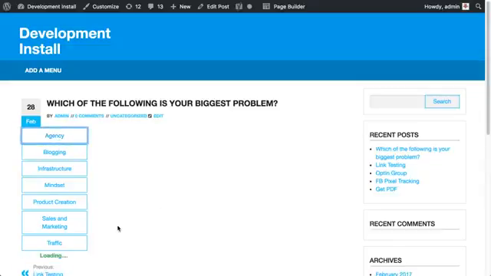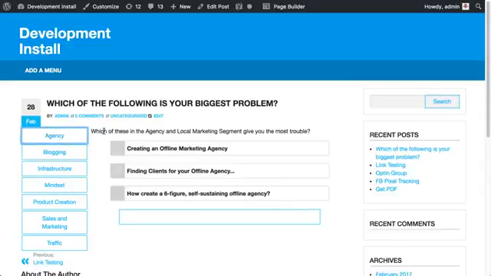I click the agency. Here it comes with which of these in the agency and local marketing segment give you the most trouble? So you choose one of these. Let's choose the first one. And I don't have the button set up here to give me a text other than submit down here.